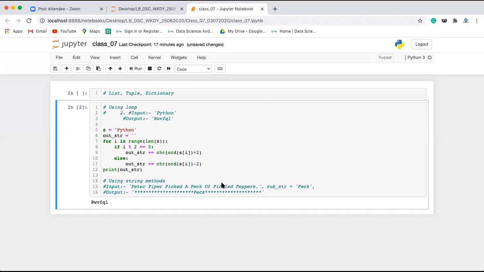Now the next one, what we need. Abhishek, can we also use, instead of range of length of s, for i in s? If you do for i in s, how will you find which one is at an even position and which one is at an odd position? Okay, right. Thank you.